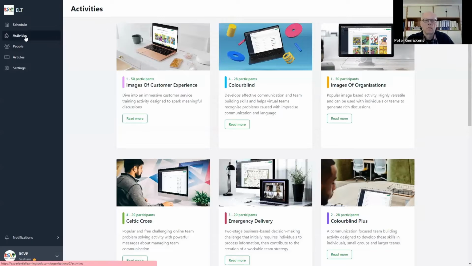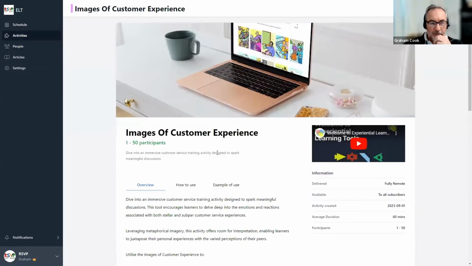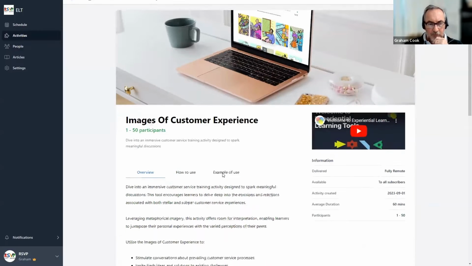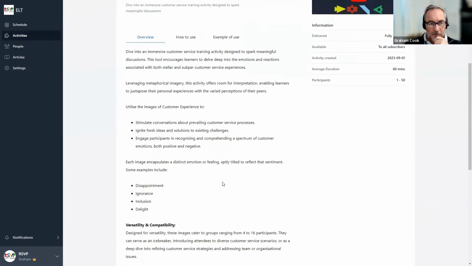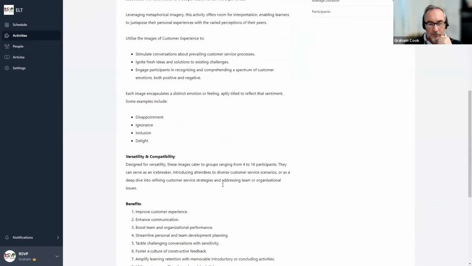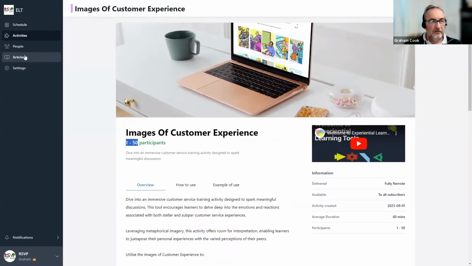I'm just going to touch briefly on each of the activities. So images of customer experience, again, is a digital version of a physical product. So this is a collection of cartoon images around the themes of customer experience, both good and bad. You can read that at your leisure at a later time, but you can see you can have up to 50 participants on a single session, all on the same URL in this case.